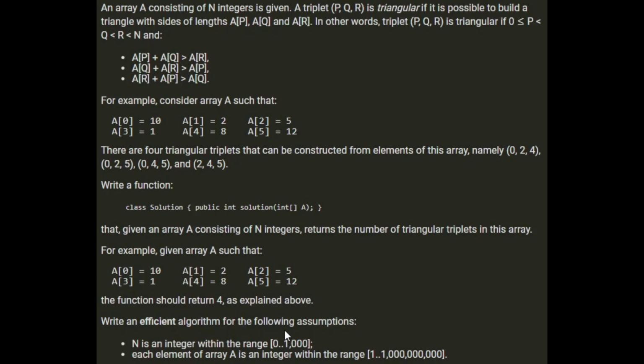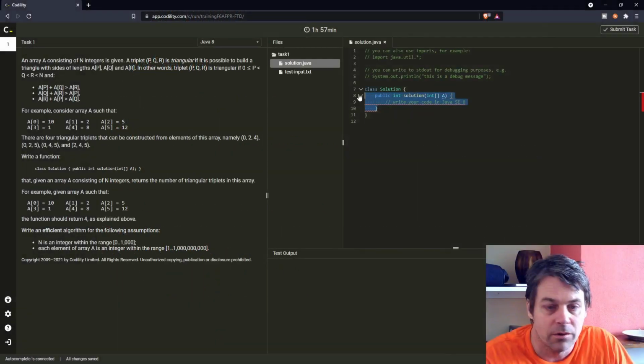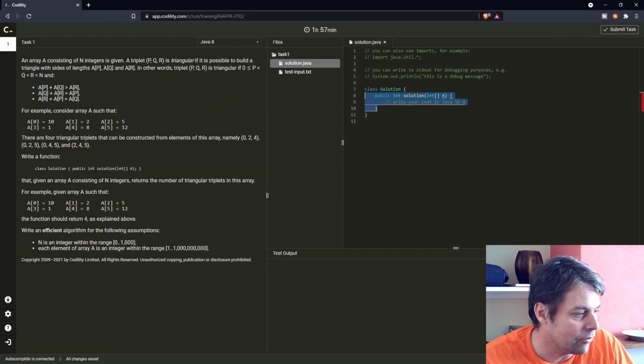Write an efficient algorithm for the following assumptions. N is an integer within the range of 0 to 1000, and each element of array A is an integer from 1 to a billion. Okay, so I'm going to prepare this class and then we'll get straight into it.